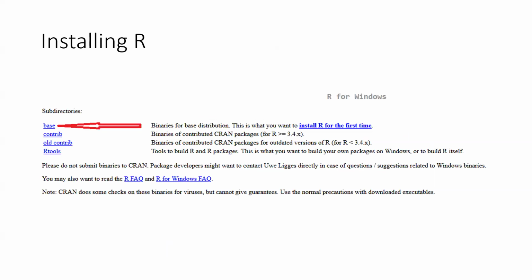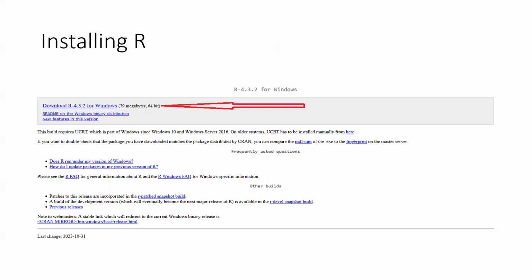We're going to be doing a base installation because we're going to be installing R for the first time. Within the gray box, you should see download R 4 point something for Windows. It might not be 4.3.2 by the time you're watching this video because the programming language is regularly updated. So go ahead and click that top link.